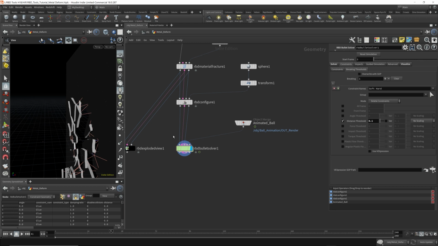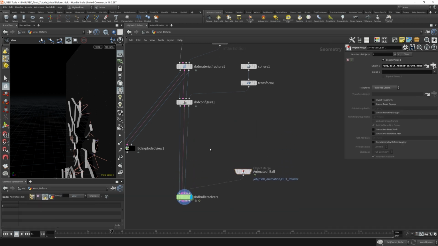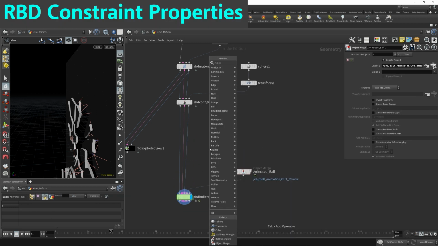That can be fixed with another RBD constraint node. There are these ones, the first four: RBD Constraint Properties, RBD Constraint Curves, Lines, Rules. We're not going to be using these, but I feel like I need to go over this one. The one that I really need is this RBD Convert Constraints.